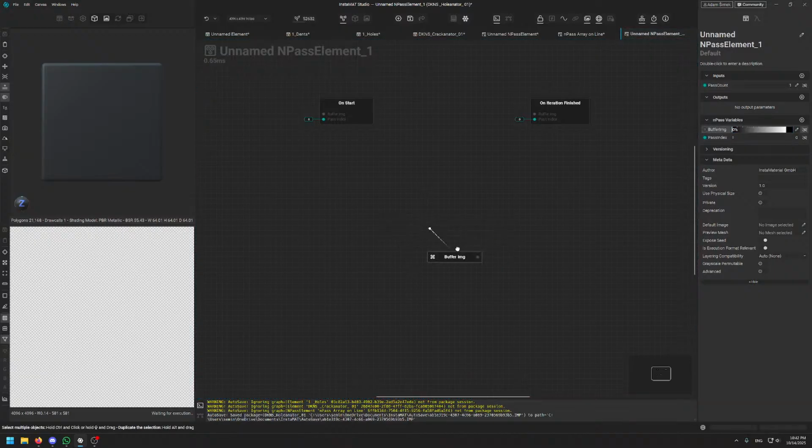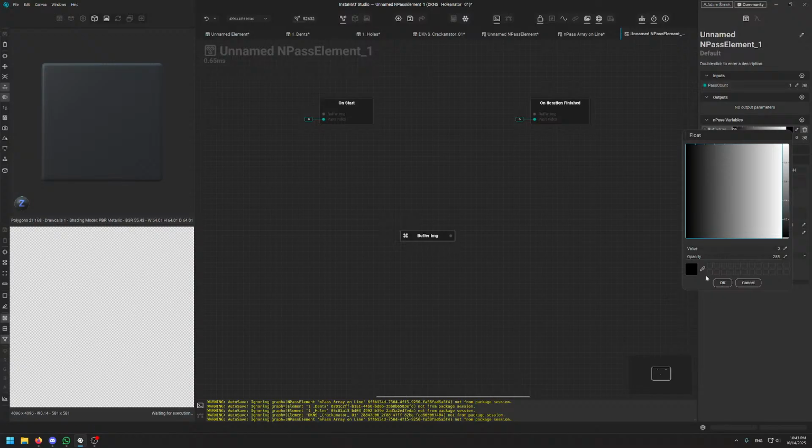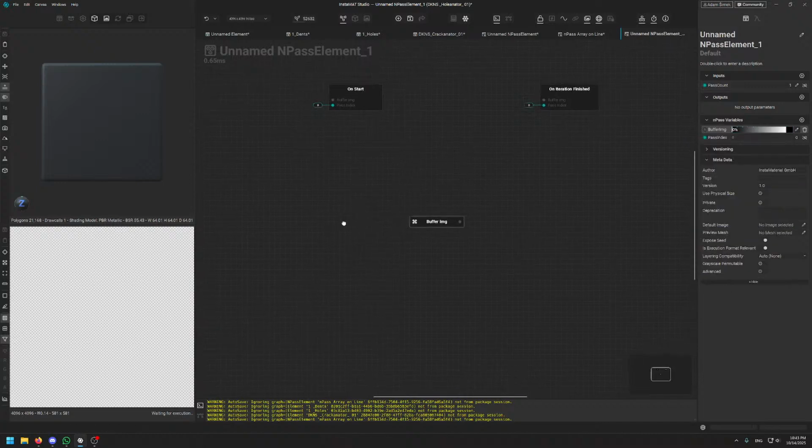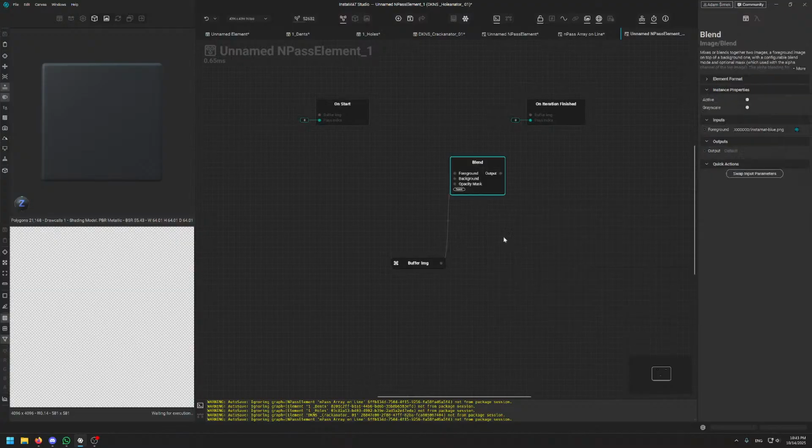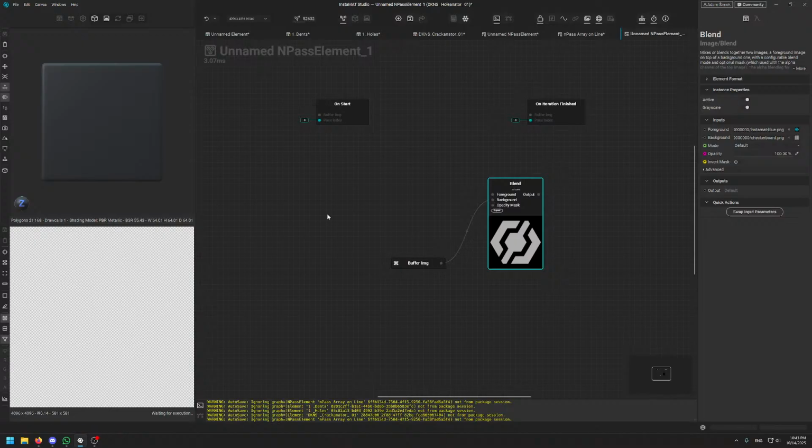And here you can see that we have this nPass variable. Internally, this is a black background object, a zero value, basically a solid color object, no data. Well, we can use something like a blend. Let's say this is going to be our background.